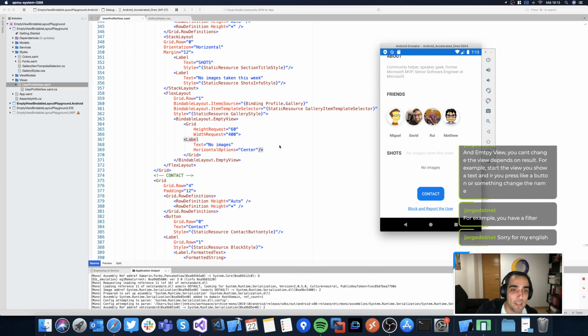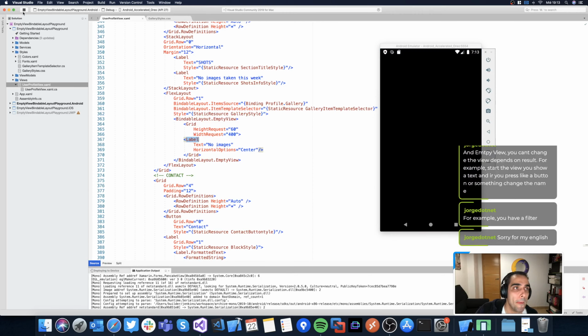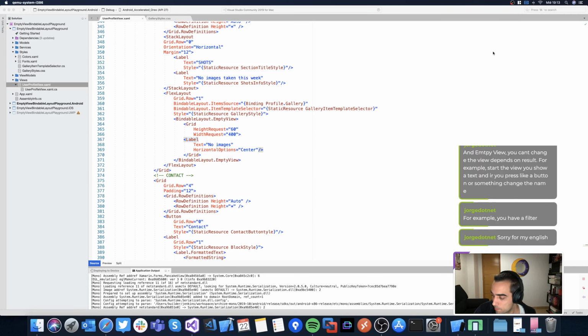but for me it's very interesting because I know that many of you love bindable layout because it solves in an easy way many situations, and probably this case is interesting to cover one of the pending stuff that we have related with bindable layout. Cool.